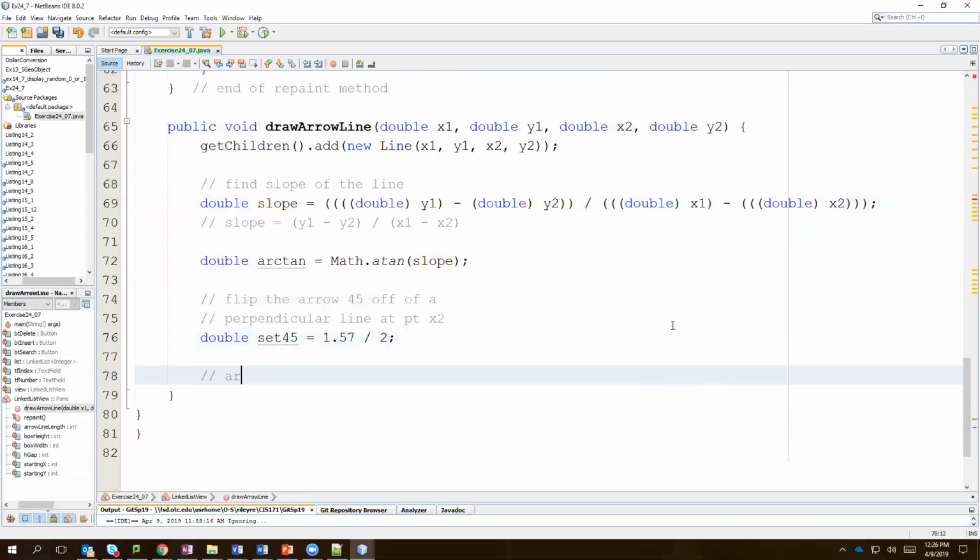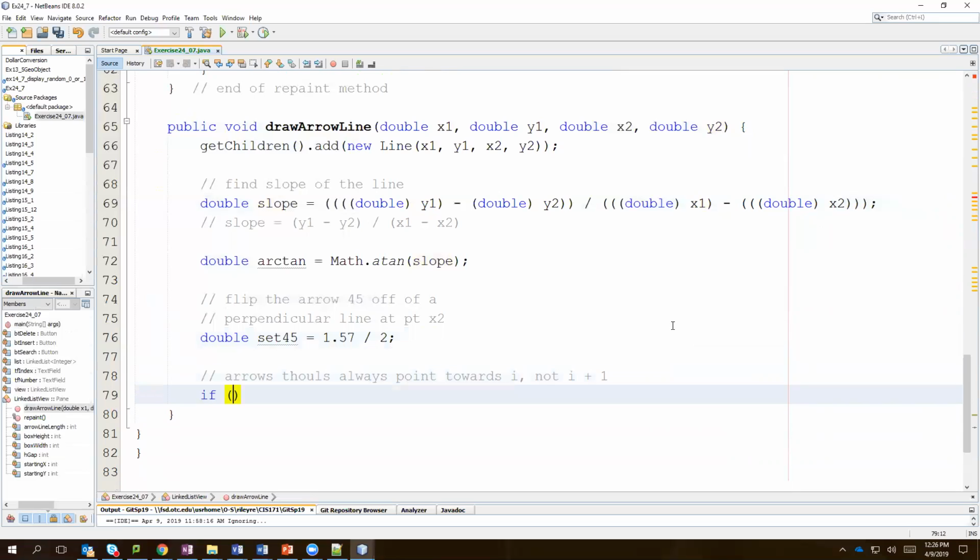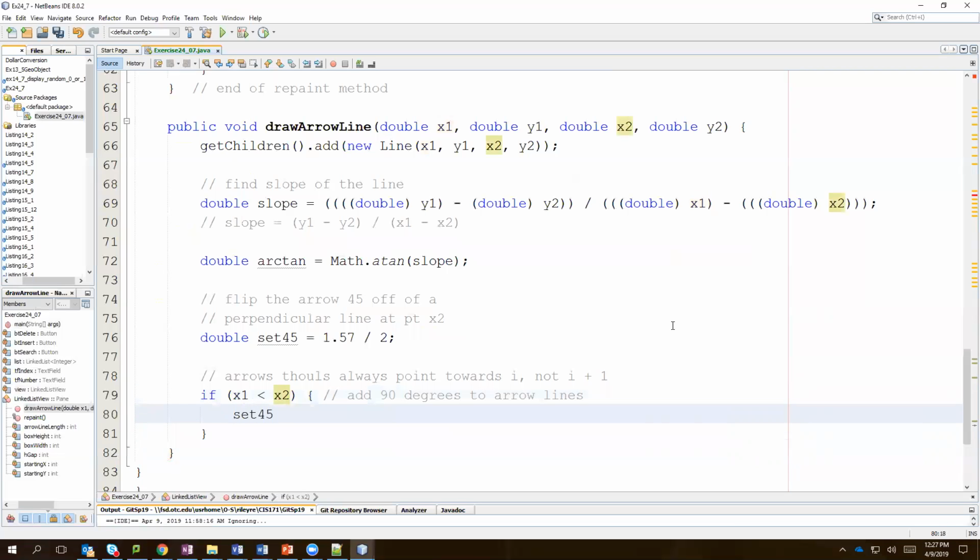Now, they have another comment here. Arrows should always point towards I, not I plus 1. So if x1 is less than x2, we're going to add 90 degrees. So our set 45 then will be negative 1.57 times 1.5.